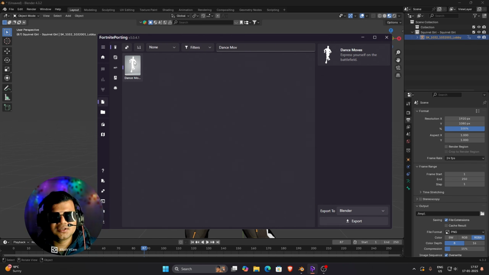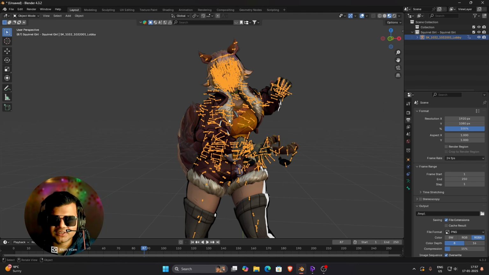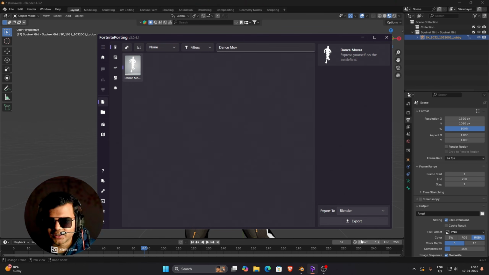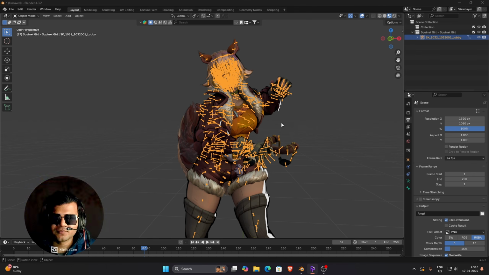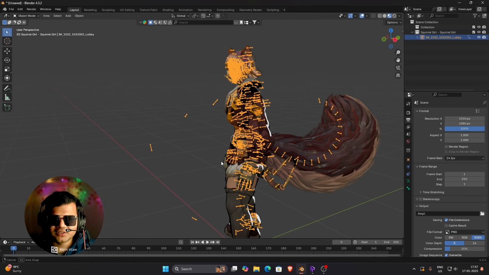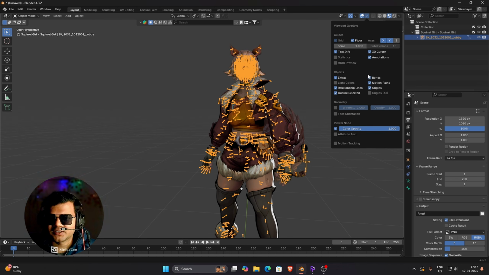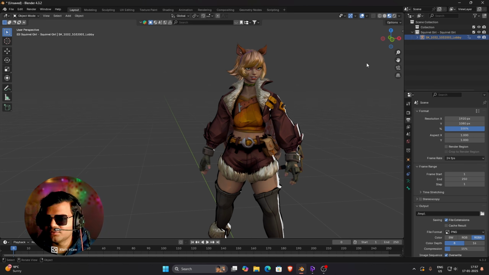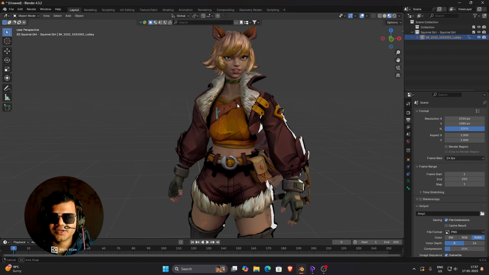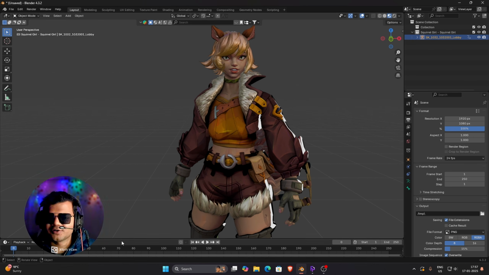Okay, so you can see this is the emote, and just select this emote and make sure you have selected the bones on the character, and then click on this export button. Okay, and wait for some time. You can see that the emote has been applied on this character, and just disable the one so you can preview. And there is a good thing about Fortnite Porting, it also imports the audio. If I play this animation, you will hear audio also.